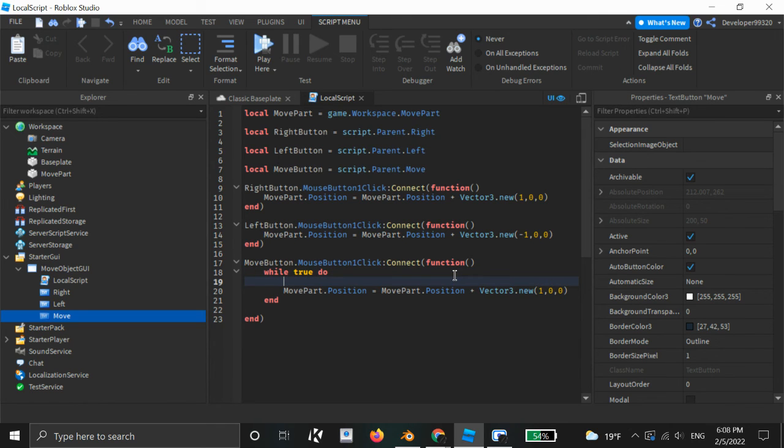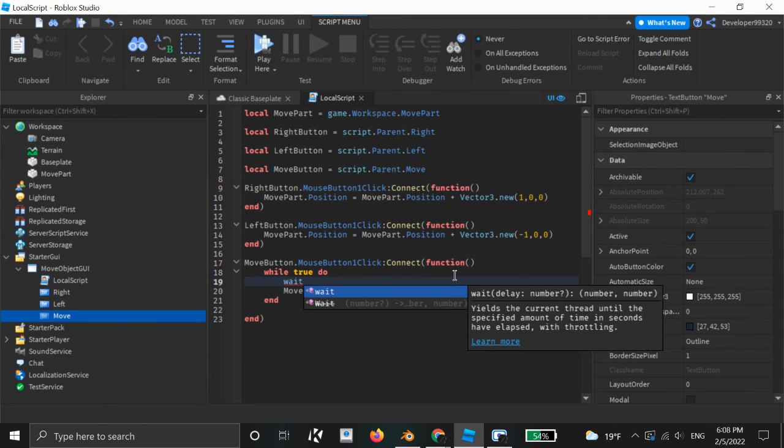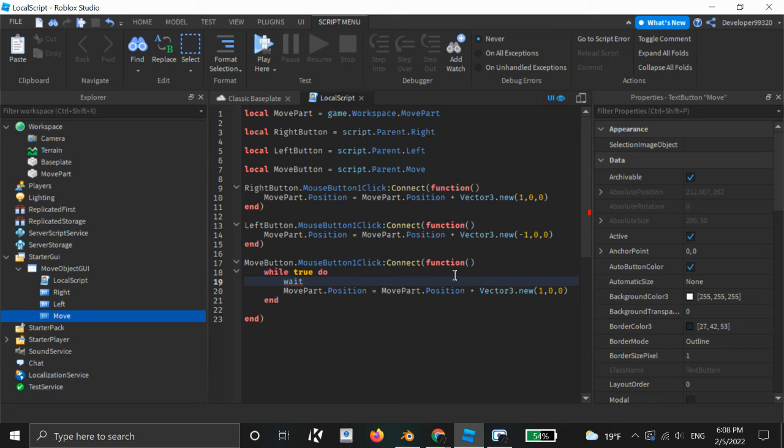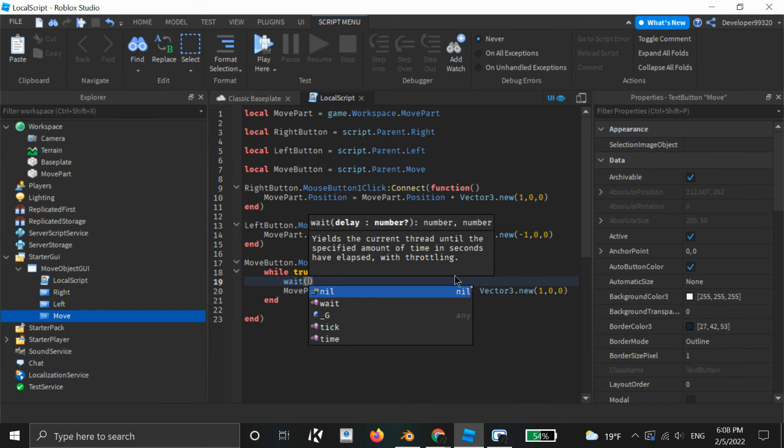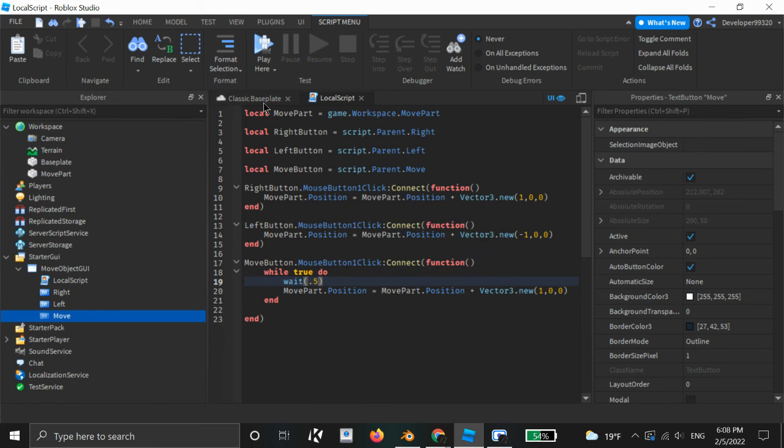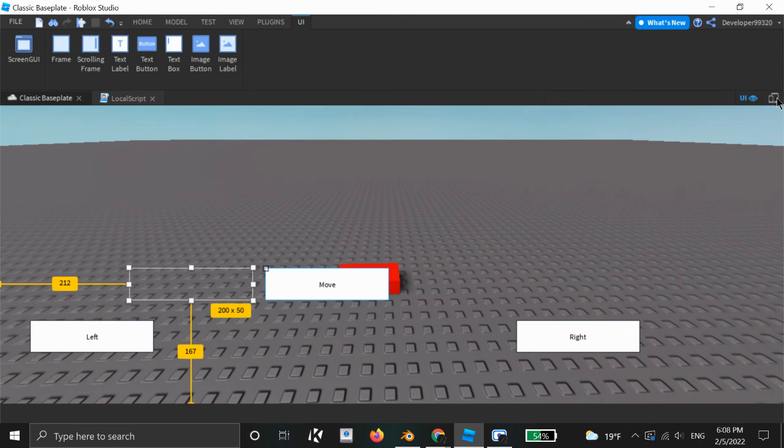So we want some time in between each movement. So we're going to say wait, and then in parentheses, let's say 0.5. So every 0.5 seconds this moves once when we click the button. So let's go ahead and test it out.